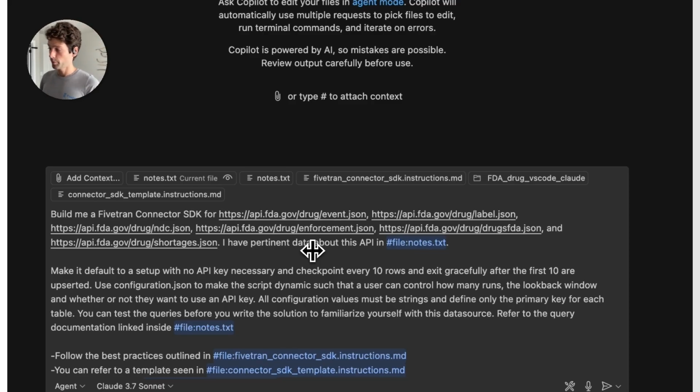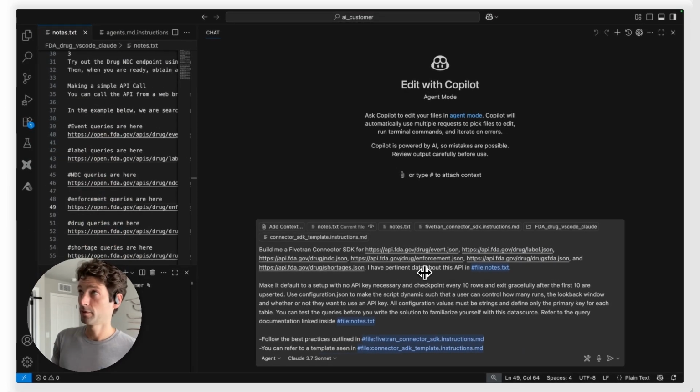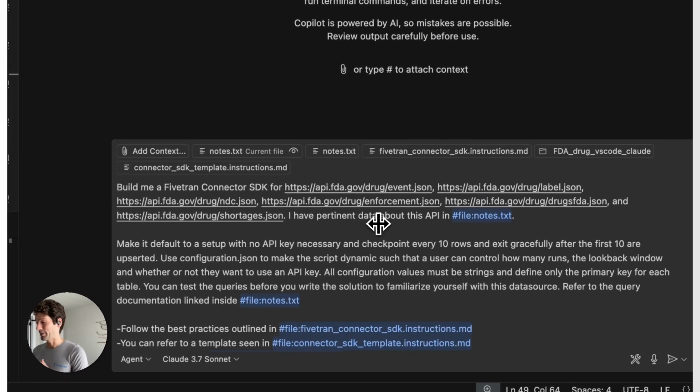Our second section is being very specific with what we want it to do with the code that it generates. On review of the documentation for this data source, we notice that it does not always require an API key, so we want it to default without one. But we want it to not burn out our API calls. So we're going to have it exit gracefully after the first 10 requests and rows are upserted. In that way, we can test our connection to this data source in a very controlled manner and make it dynamic using configuration.json.